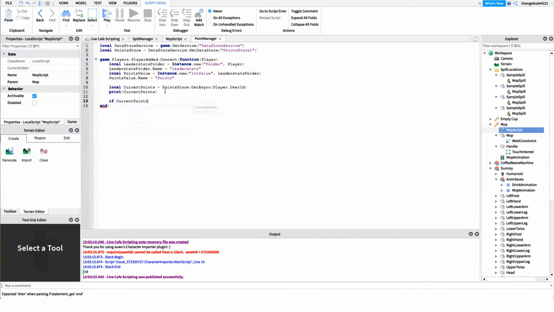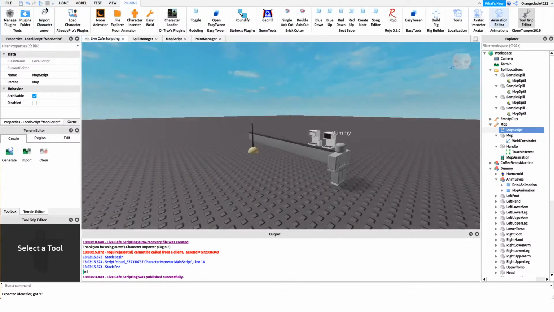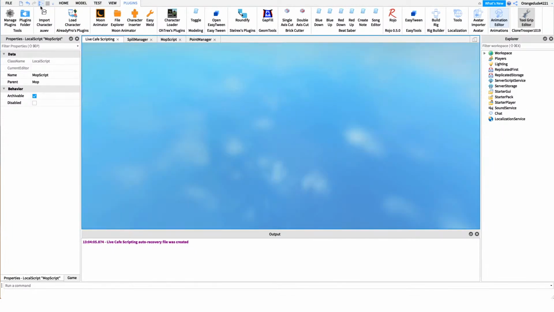So say if current points, then so if current points is equal to something, then we're not going to do anything. So we want to say if not current points. I think that's how it works. Or we can say if current points is equal to nil. So if current points is equal to nothing, then we want to say current points is equal to 0. And then what we'll do from here is we'll set our points value to current points. So if we had 1 point saved the last time we left the game, it sets the points value to the current points, which would be 0 in this case. Or if we had like 5 or however many, it would set it when we rejoin the game.